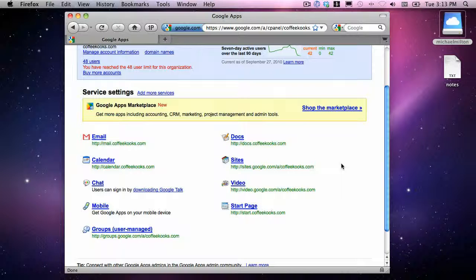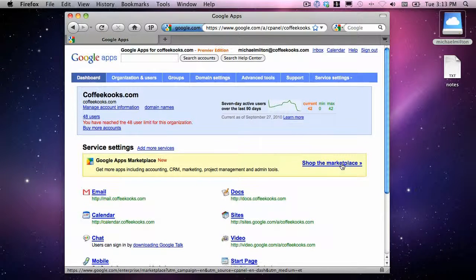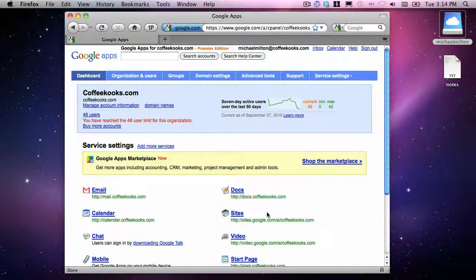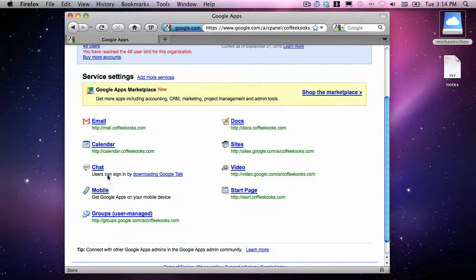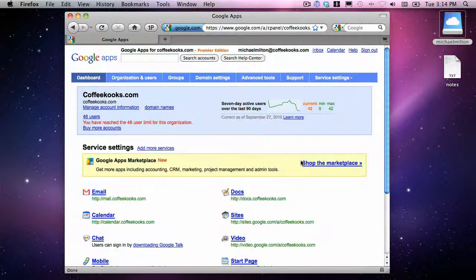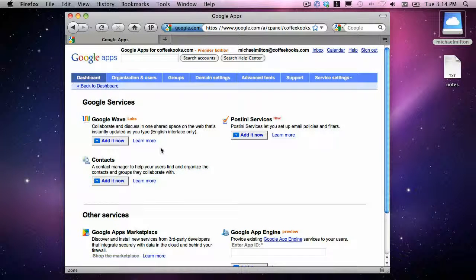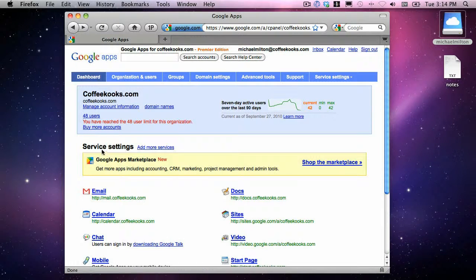Now, video is not something that's available to standard edition users. And when you fire up Premiere Edition for the first time, you actually will not see video listed here among your settings. That's a situation where you should remember this link, which is kind of easy to forget, the Add More Services link. Let me go back so you can see me click on that. It's right here next to Service Settings.